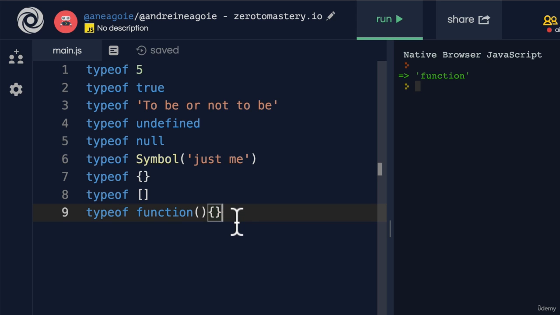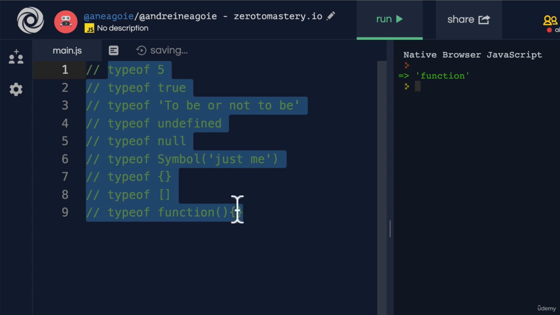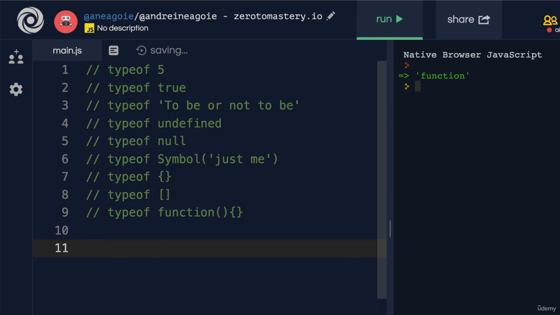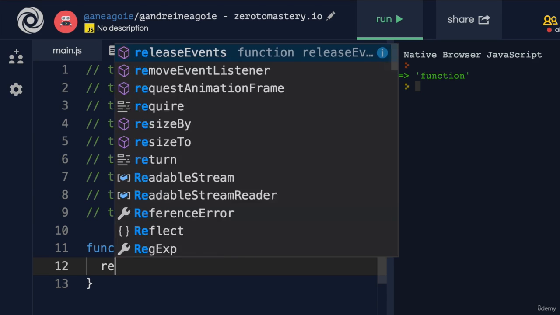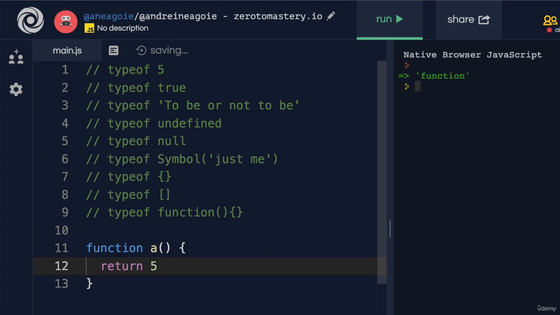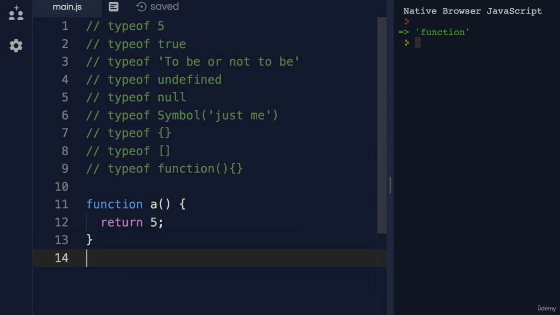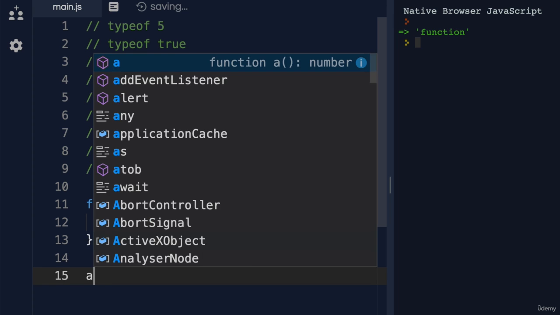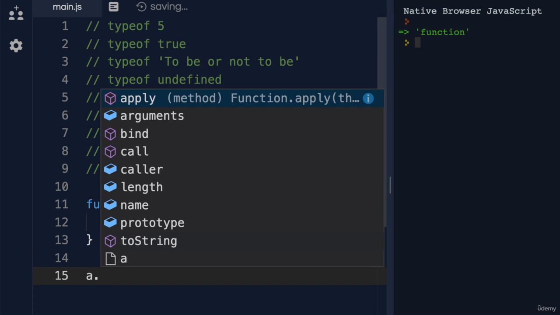All right, still don't trust me? What if I just do something like this? If I comment out this code and I create a function, function a, and in here I'll say return 5. It's a simple function. But now, can I do something like this?